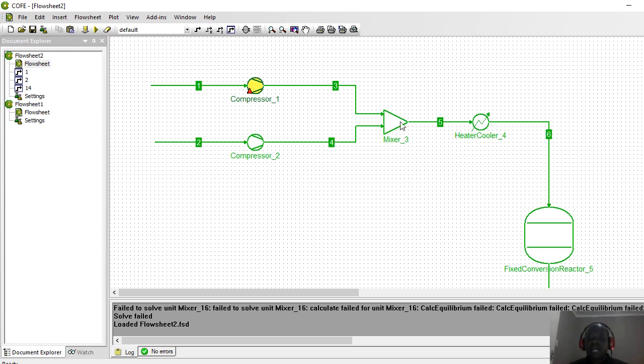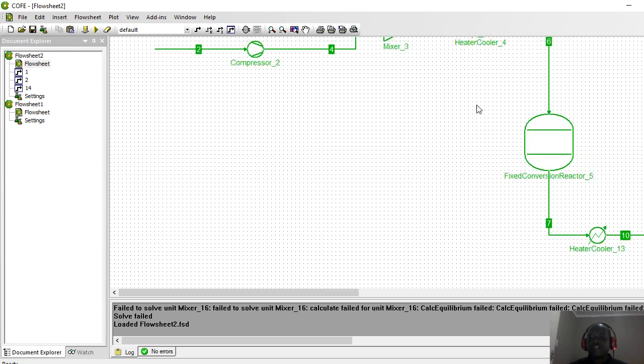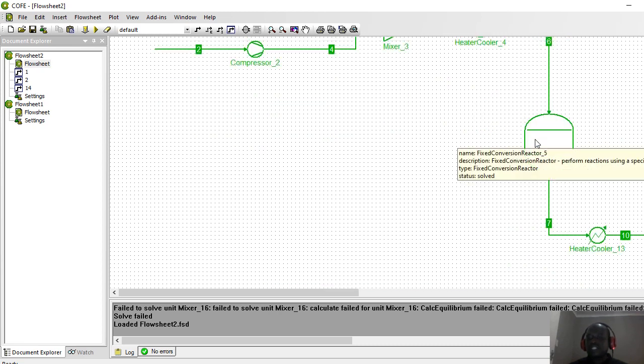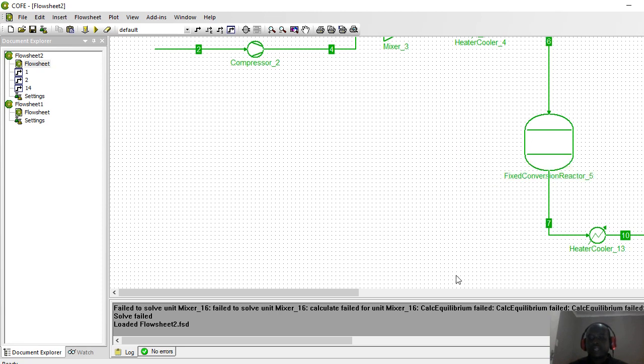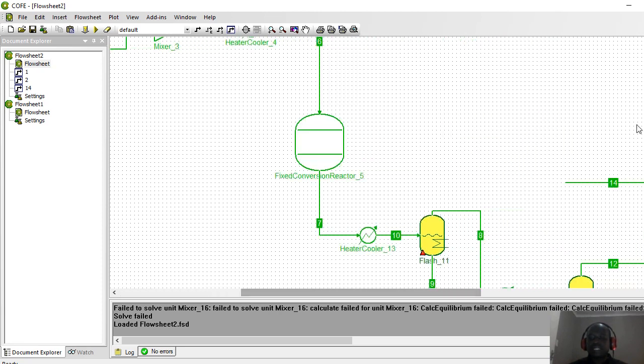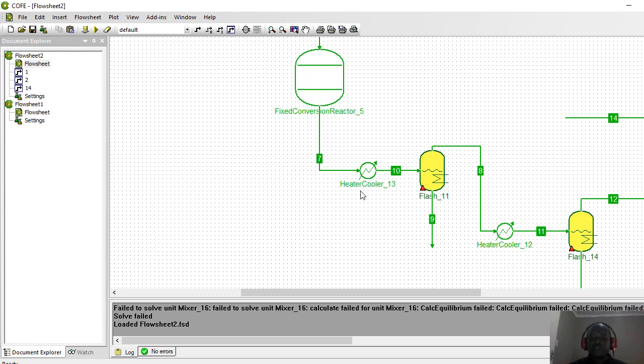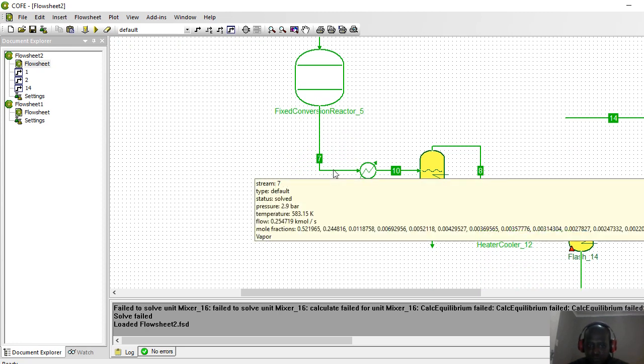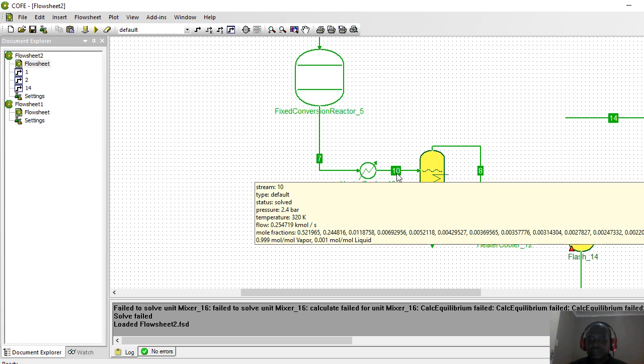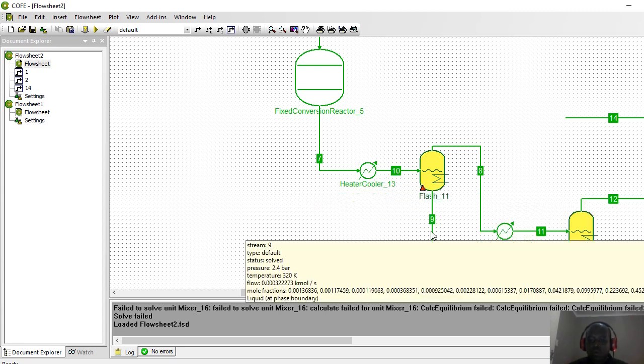We mix them. We heat them up to reaction temperature, which is 583.15. We then use a fixed conversion reactor, which is fully specified in this example. And then what I did was I sent it through a flash drum, to see what would happen if we dropped the temperature from 583 Kelvin to 320 Kelvin.